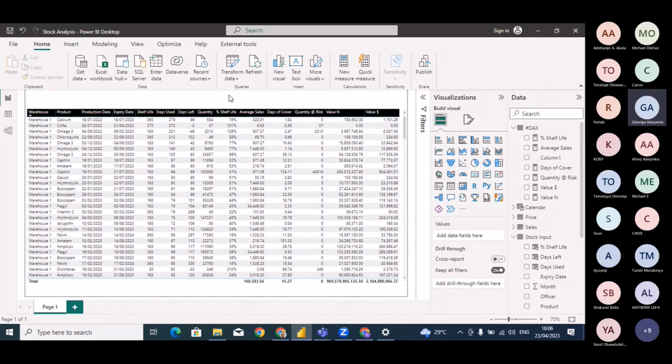What we are doing is not just about showcasing the stock alone. I'm also going to show you how you can connect your stock data to your sales data, and how you can perform risk assessment on your stock. If you look at the table I have here, it's a simple Power BI table chart that has the name of the warehouse, the name of the product, the production date, the expiry date of the product.